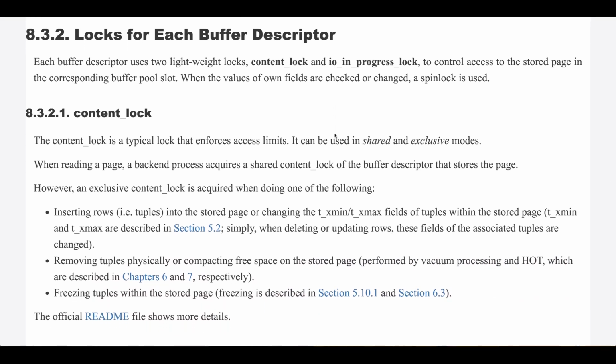8.3.2 Locks for each buffer descriptor. Each buffer descriptor uses two lightweight locks, content_lock and io_in_progress_lock, to control access to the stored page in the corresponding buffer pool slot. When the values of fields are checked or changed, a spin lock is used.